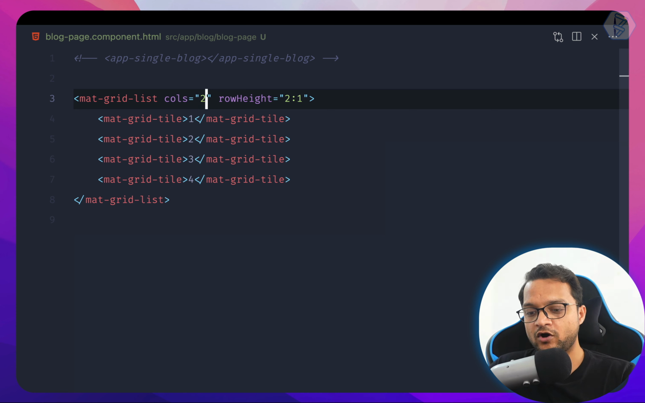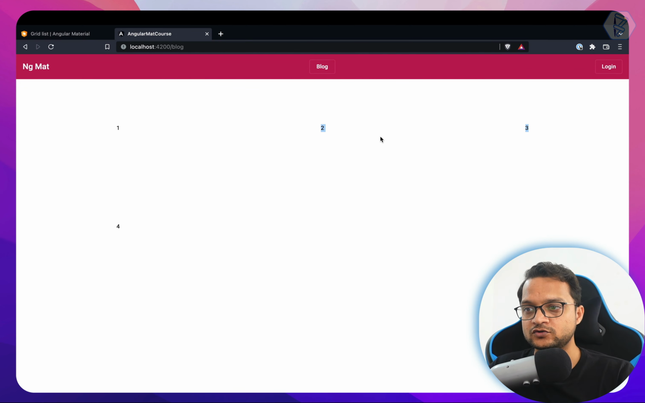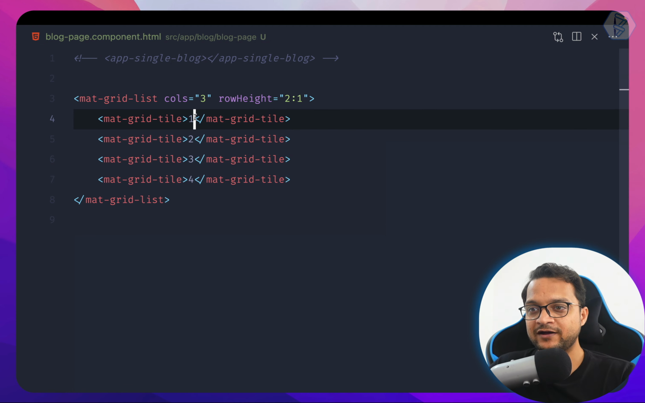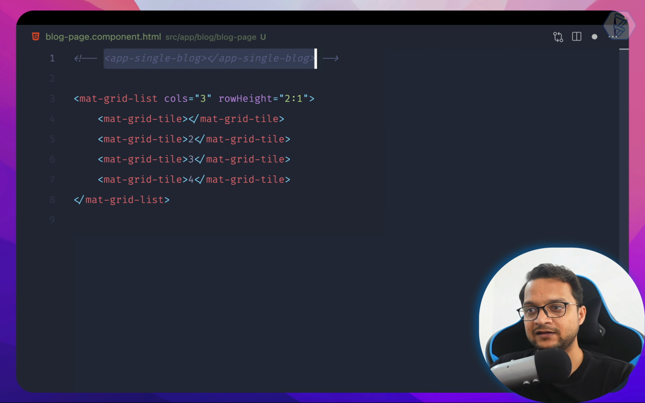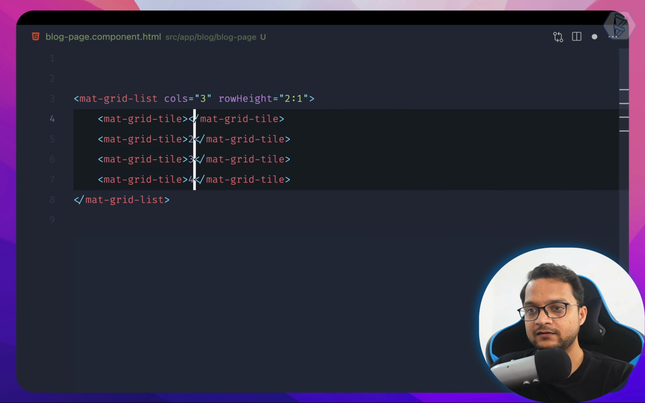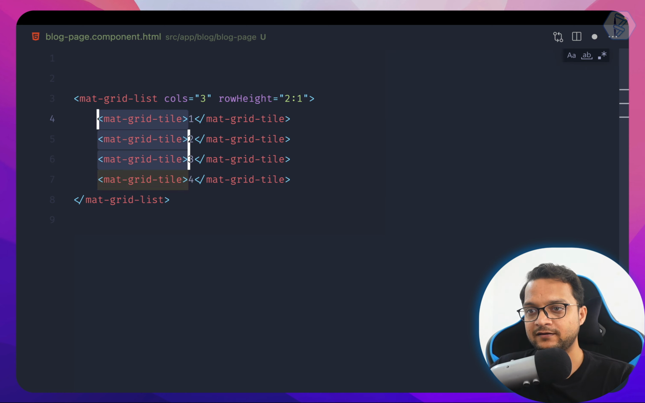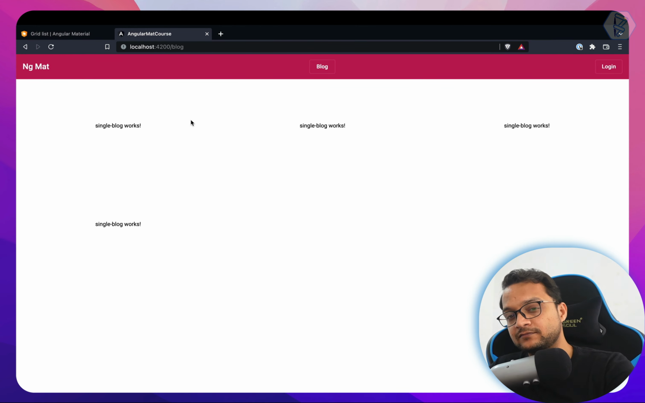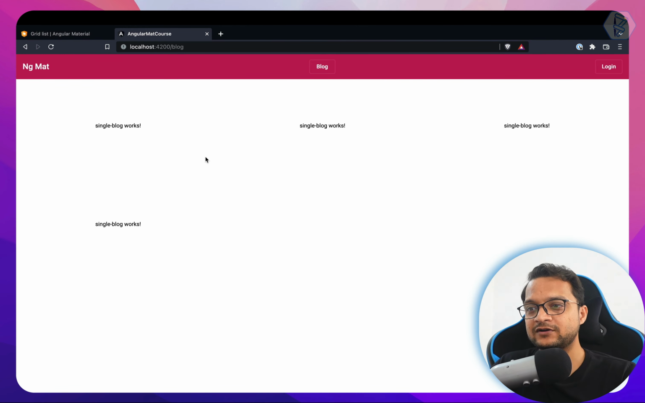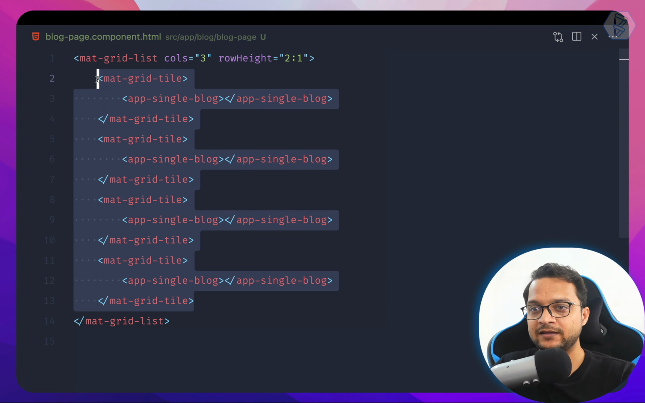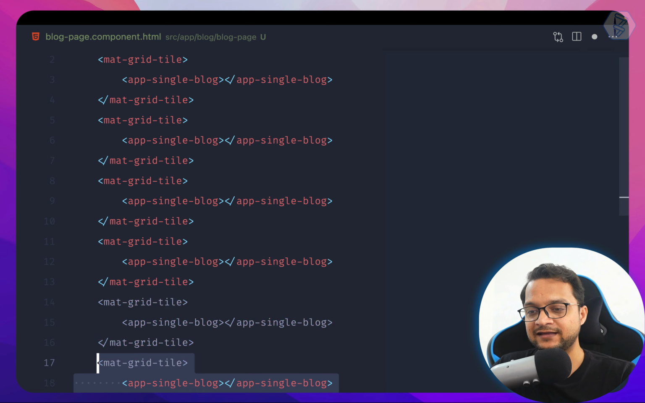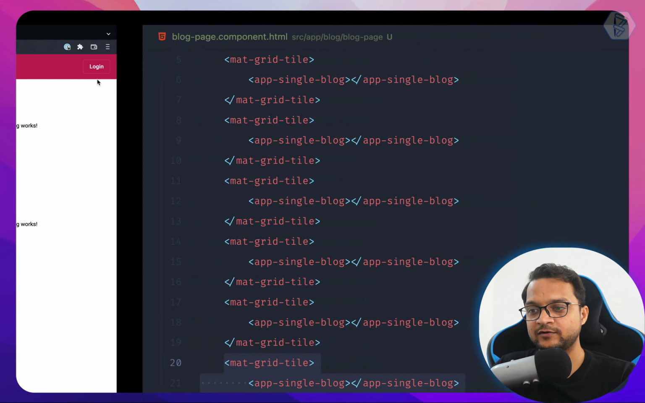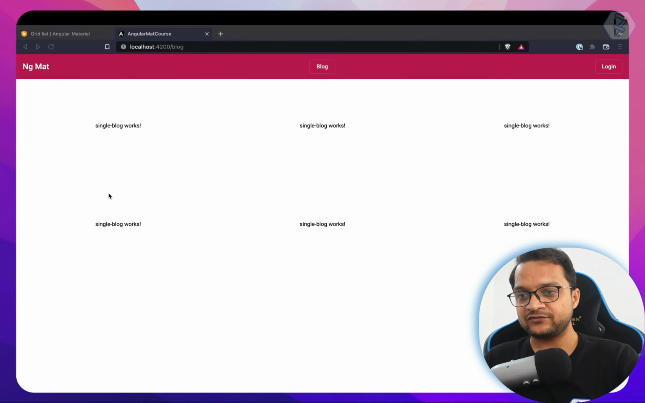I want 3 blogs in a row. So now 1 2 3 and 4. So instead of having 1 2 3 as a number, can we use this app-single-blog? So here, like this, maybe I can do it here. So app-single-blog is showing 4 times. That's really nice. So how about having not just 4 but maybe 5 and 6 times. Oh, it will become 7. So just remove 1. So we have 6 blogs.